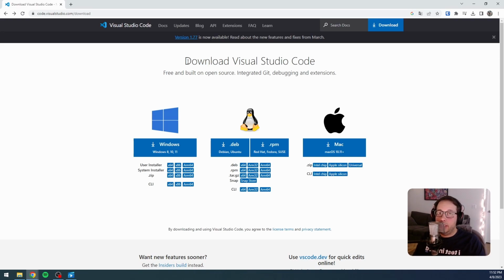So you might be intimidated because we're downloading a program to start writing programs, but the reality is it's the same as downloading and installing any other program on your computer.